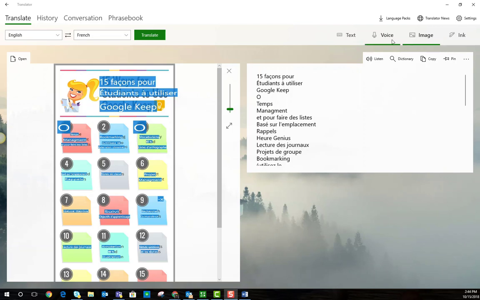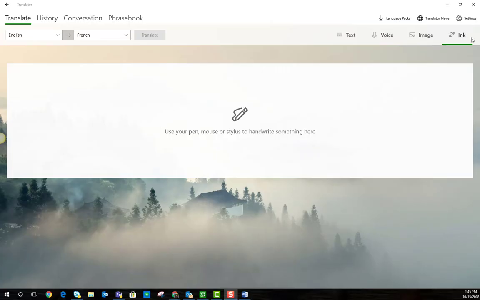Let's now take a look at the final feature in the Translate menu, and that is ink. Notice when I click ink, I see a large box where I can use a pen, a mouse, or a stylus to essentially write a message that will be translated, again, in the language that I've set up here at the top. So let's leave this set up as English translated to French, and let's go ahead and write a message.